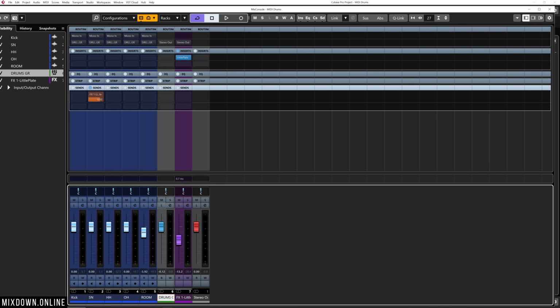Now we're losing the post-fader reverb send relationship. And this is something that you need to be aware of. So if you want to tone down the entire drum take and keep that relationship going, you're going to need to bring those two channels down.